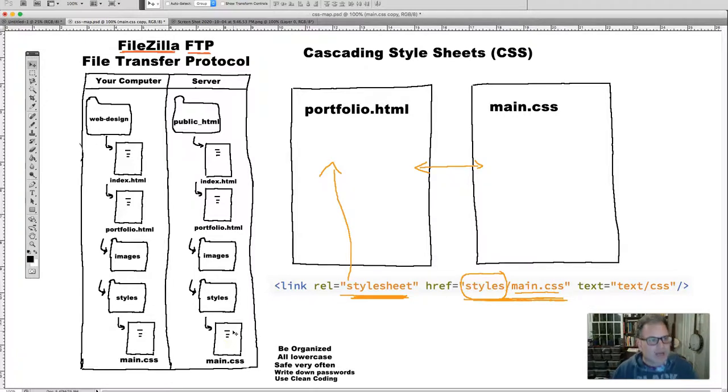Okay. So in our web design folder, we are now going to have our two HTML files. We'll have our images folder that has all of our images in it. We're also going to now have a styles folder, and we're going to be putting our main.css in that styles folder. Okay. And our server will replicate what we have when we start uploading everything.